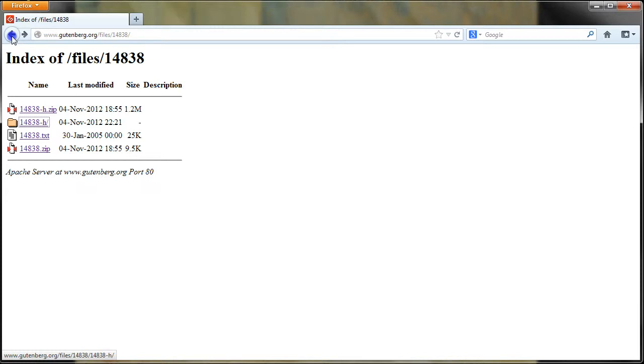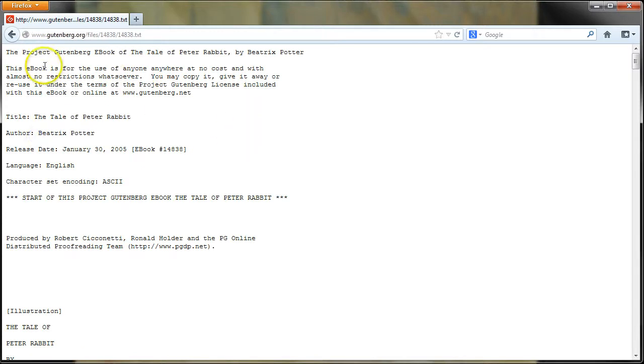I'm going to go ahead and click the back arrow. I've already downloaded this zip file. I also am going to click on the text link because I would prefer to use the text version in InDesign rather than the HTML version. It's much easier and I don't have to strip out all of the text or all of the code.